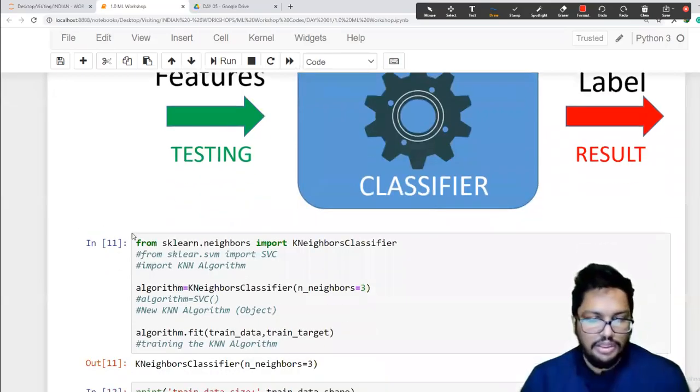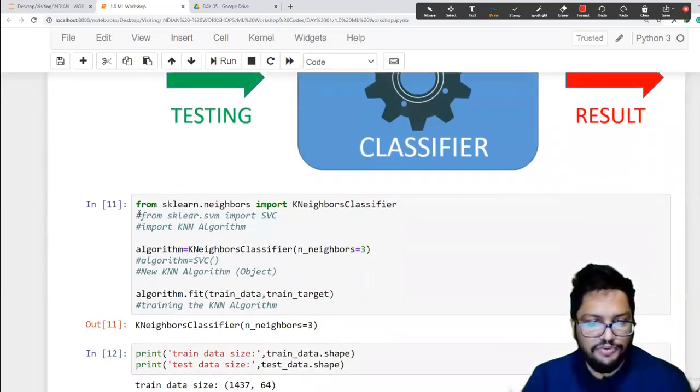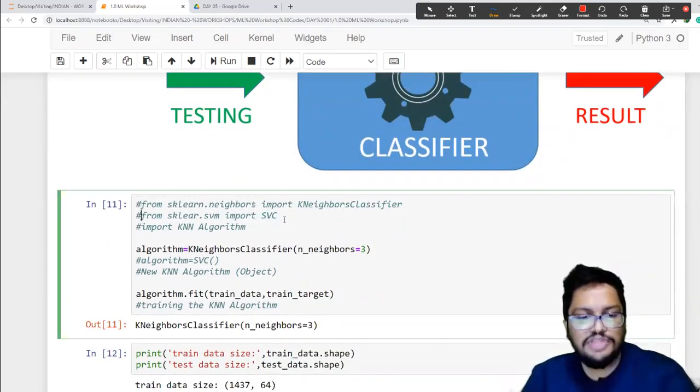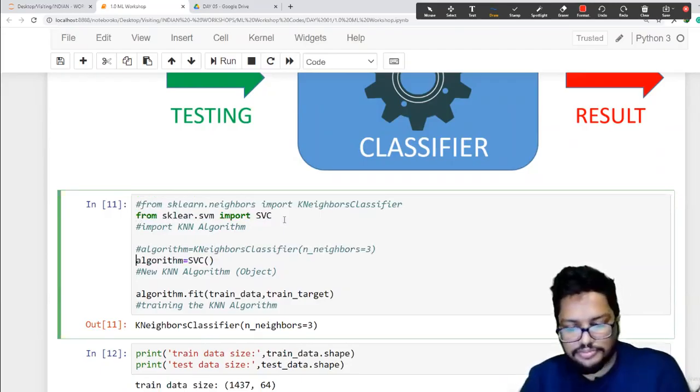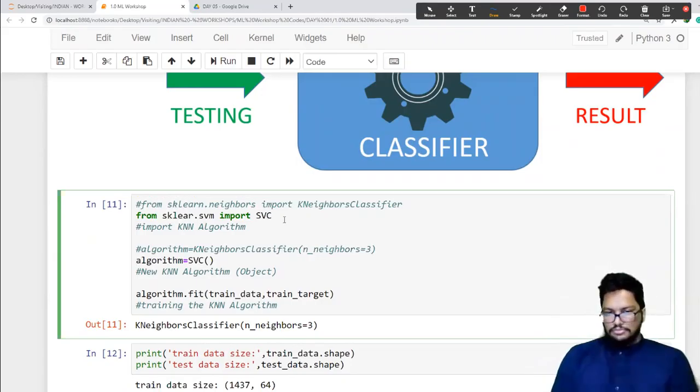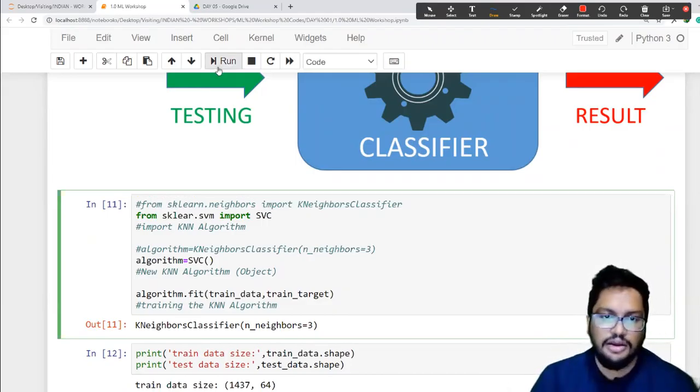Now what I want to show you is, if you use support vector machine for this, you have to change only 2 lines. See? So you can apply different algorithms and see how they work. See, only 2 lines change.